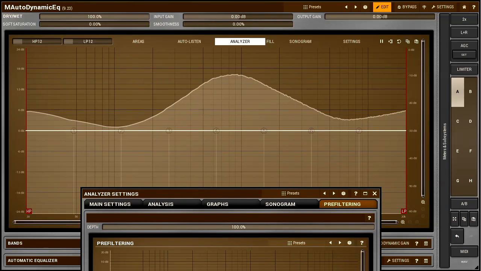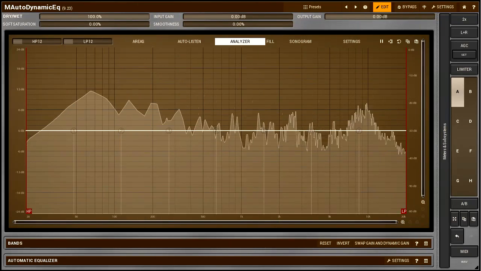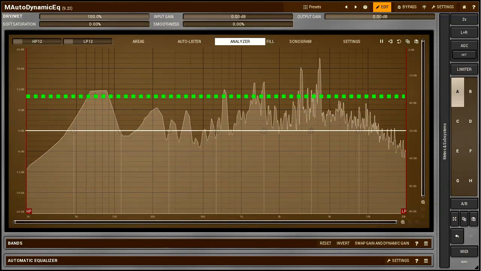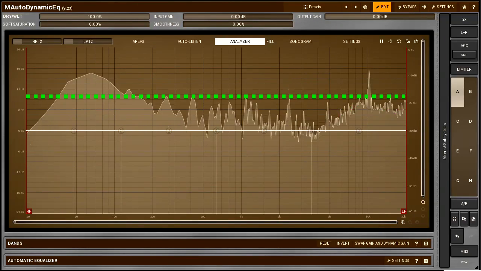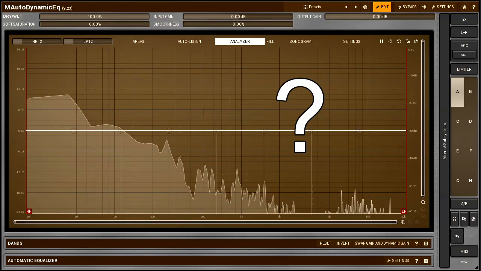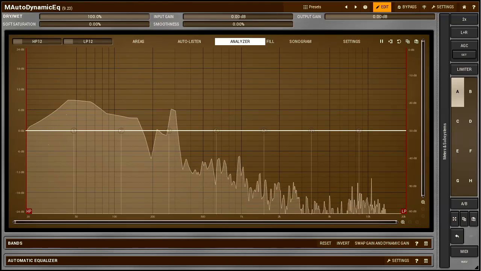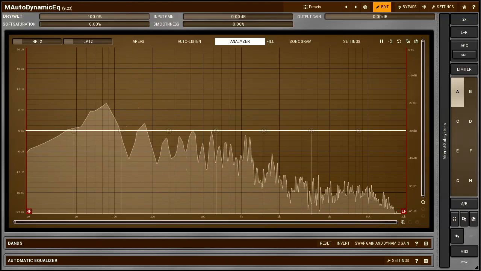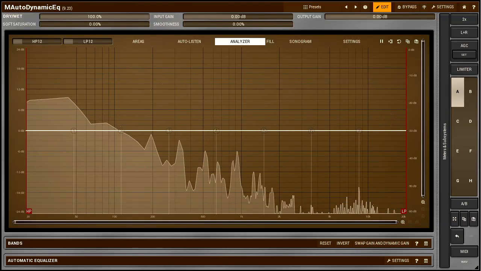So, why a straight line looking spectrum anyway? Because referencing to a horizontal or vertical line is much easier than to a slope. For all details about the shape editor, please watch the Graphs in MeldaProduction audio plugins tutorial.